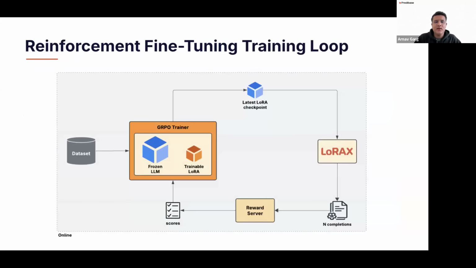So with all of this, we can kickstart our reinforcement fine-tuning training loop. And we start with our frozen model. We take a prompt, right? We send it to Lorax, which is our open source serving framework. And we have it generate n different completions for the same prompt. And this is done with temperature-based sampling so that there's some difference between each completion that's produced.